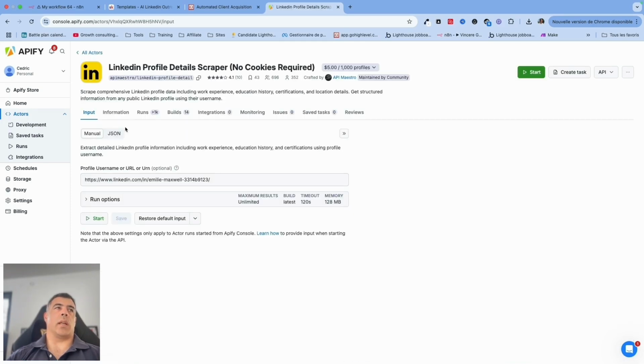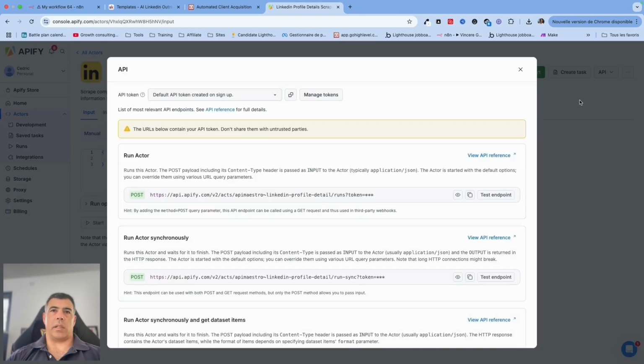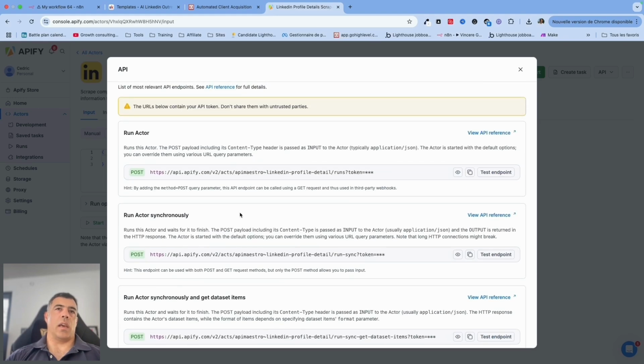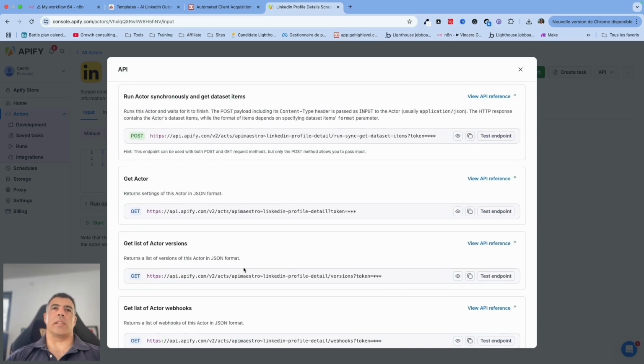I click on this one, and here you see that I have URL, and then I have a JSON. Inside the API, I have different API endpoints, and I'm using this one, the run actor synchronously and get dataset items. Because I'm using one, I'm scraping one item at a time. If I was to scrape several profiles, I would use this one instead, run actor, and then I would use the other one to pass the data when it's ready. But for the sake of this scenario, we only need this one, run actor synchronously and get dataset items.